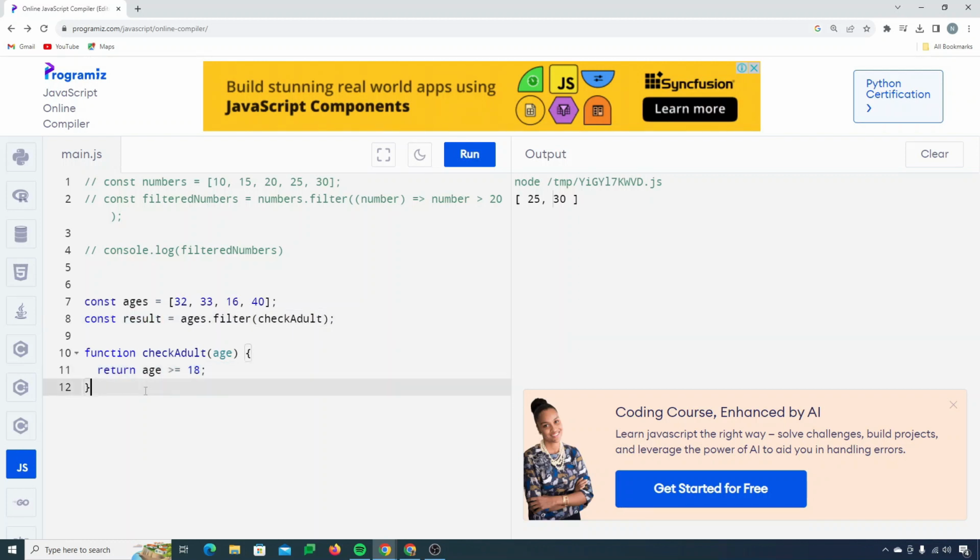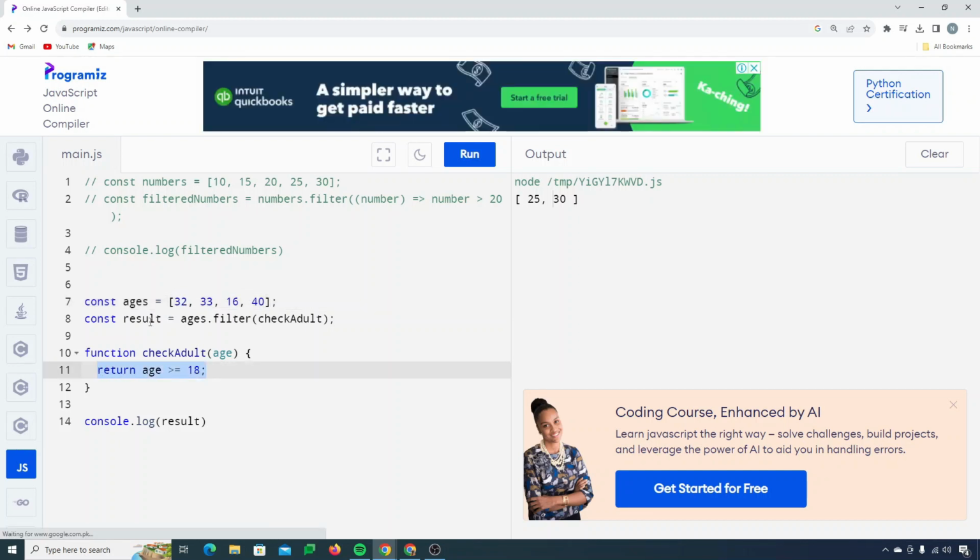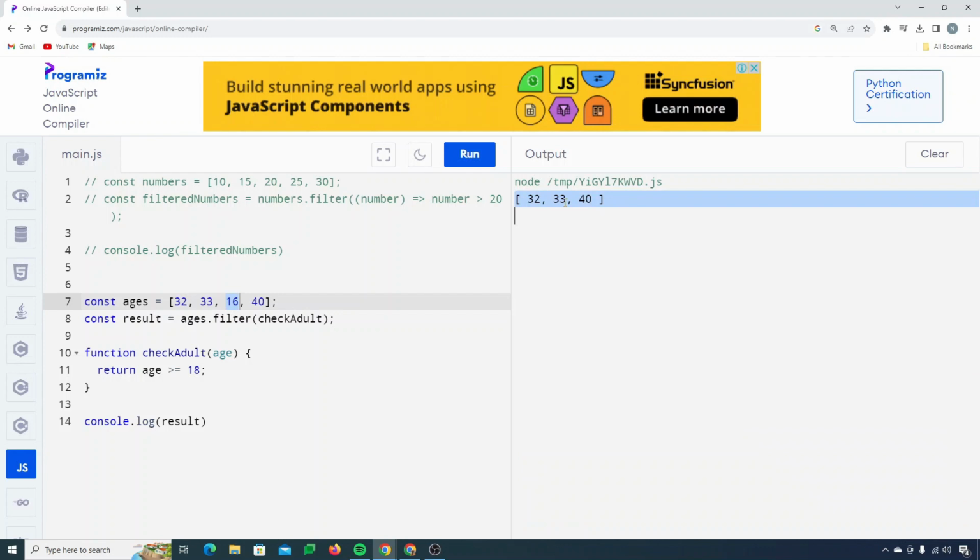So now if I just try to print this on the console, what will happen is it will first take this 32, check with this function and return it in the result array, okay? Similarly with 33, but it will discard 16 because 16 is not greater than or equal to 18, okay? And similarly 40 will go into the result array. So the result array would look like 32, 33 and 40 because they are adults. The person having age 16 is not considered an adult, okay? So you can see right over here, the result is as expected, okay?